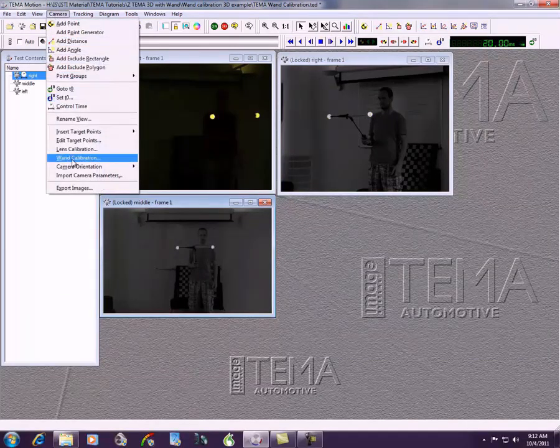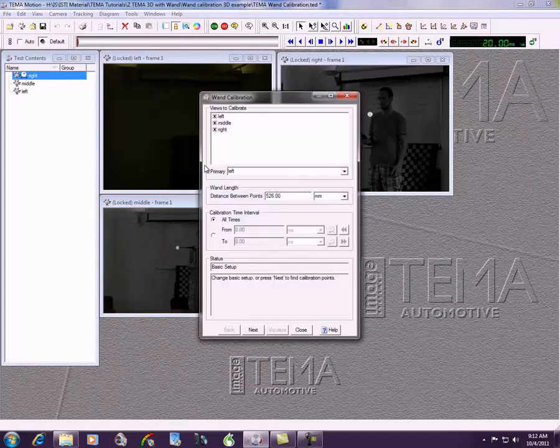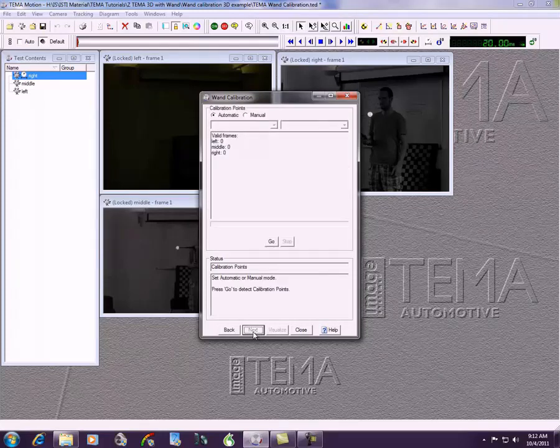All you need to do is go to the camera menu, then the wand calibration. We need first to set the distance between the 2 points on the end of the wand as calibrated in the factory. Then we just press the Go button to start. The tracking is totally automatic.